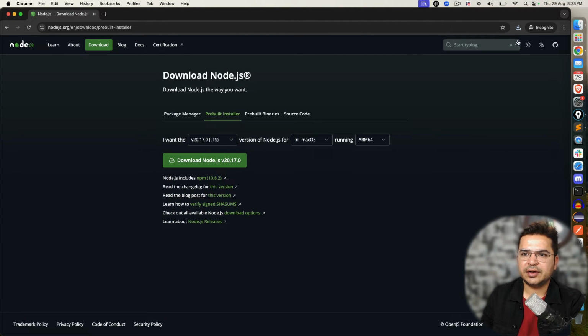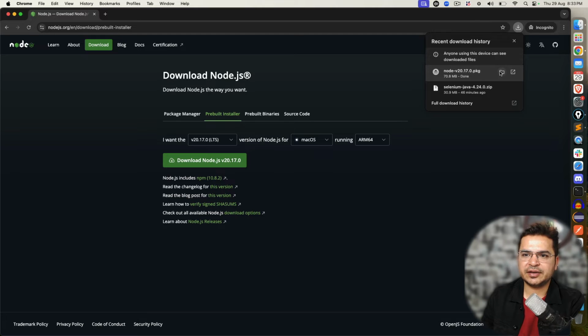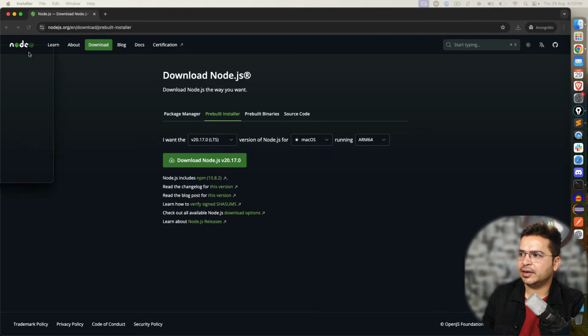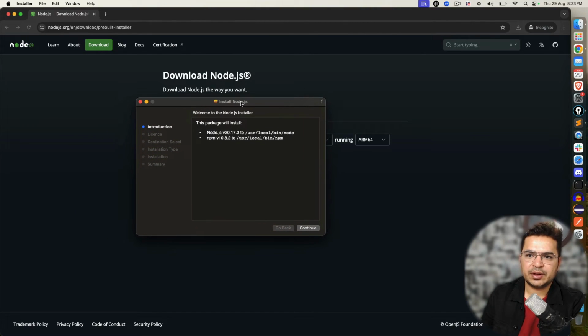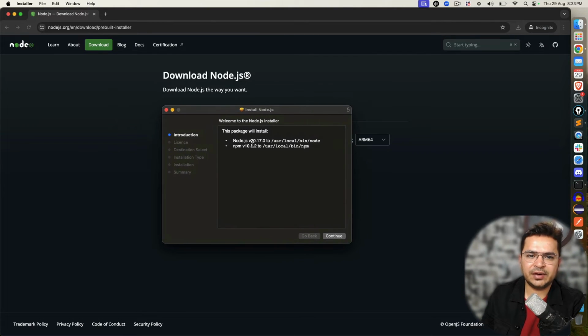Now once it is done, open the download folder. So this is the PKG file. I can directly click on it. So you can see this is the installer which it will automatically start. If you want to go to download folder, then double click, it's okay. Right now I just double clicked on it and I can see the package will get installed. So it says it's going to install 20.17.0 and it will also download and install npm.